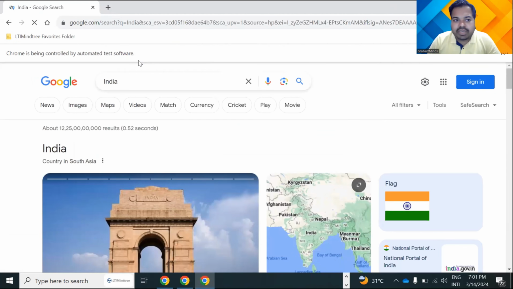Can you see the title of the page is India Google search? Okay. So that's your first scenario on your Google application.